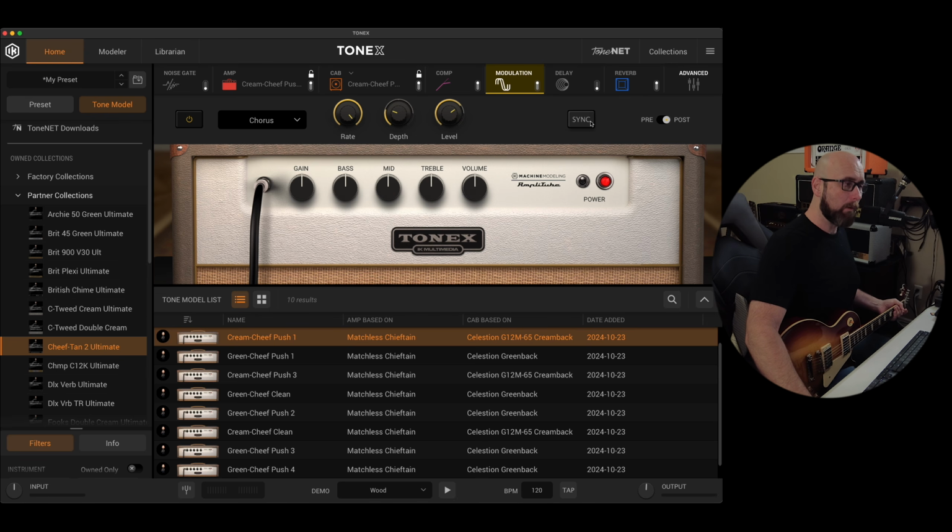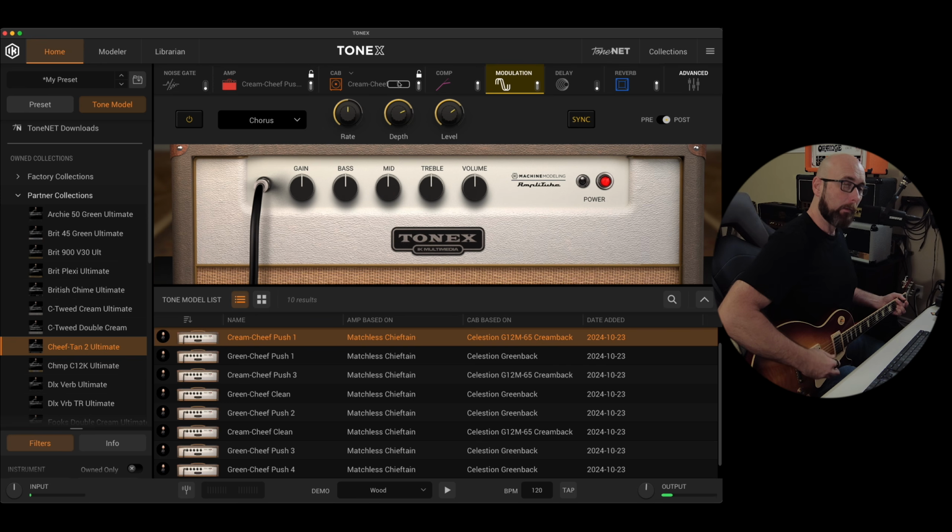But keep in mind, all of these effects are going to have the sync feature as well, and when we click that on, we're now going to adjust our rate in time to the tempo that's set at the bottom, right? So if I'm at 120 beats per minute and I want to set this to be in time with a quarter note, then that's going to do that for us. Or change that to different note values.